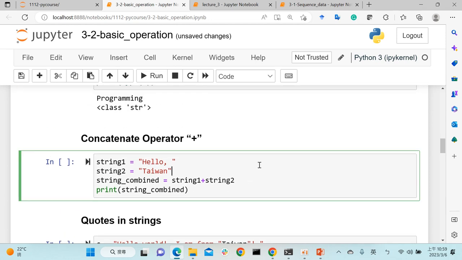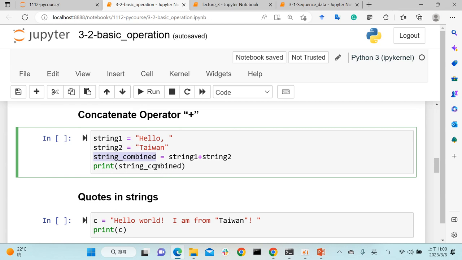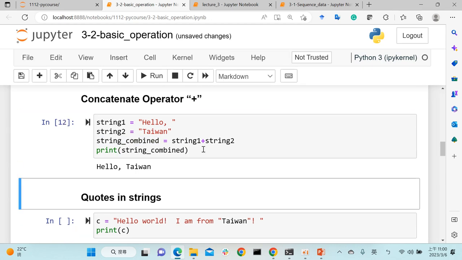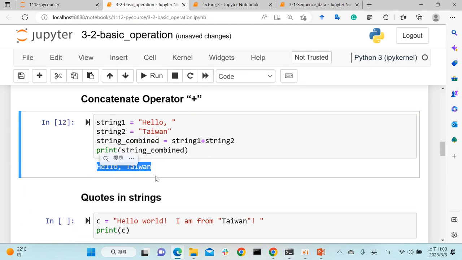Now, the concatenate operator. With it, we can combine two strings. String 1 is Hello and string 2 is Taiwan. So I use string 1 plus string 2, and that will become a new string. I call this new string string combine, and I print it. This will become Hello Taiwan. I can combine two strings.